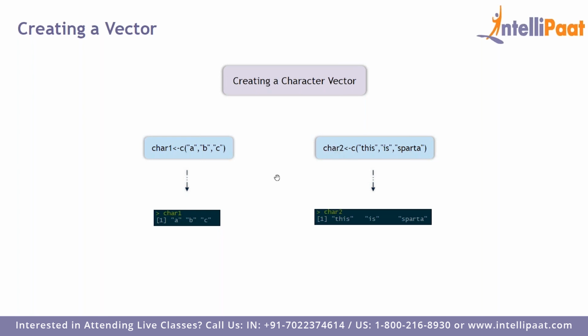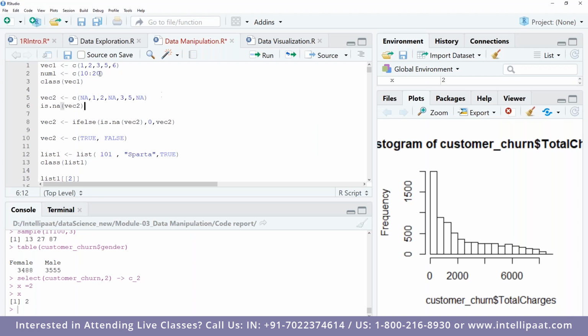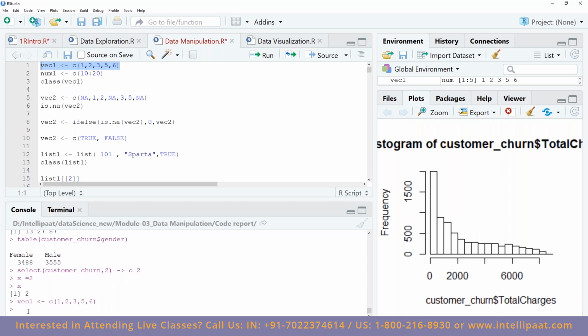So let's quickly create these two vectors with similar examples. You can look at it: vec1, arrow, C of 1, 2, 3, 4, 5, 6. You can either run it here or just copy this function and run it in your console. This will create a vector with the elements 1, 2, 3, 4, 5, and 6. And how do you check it?